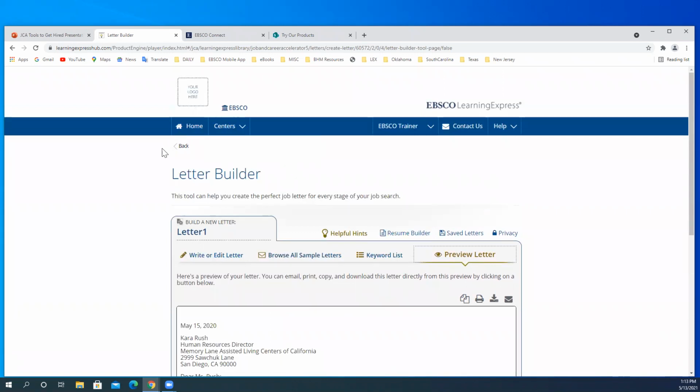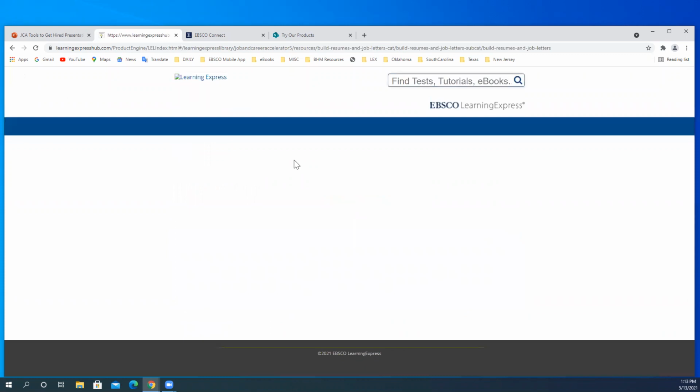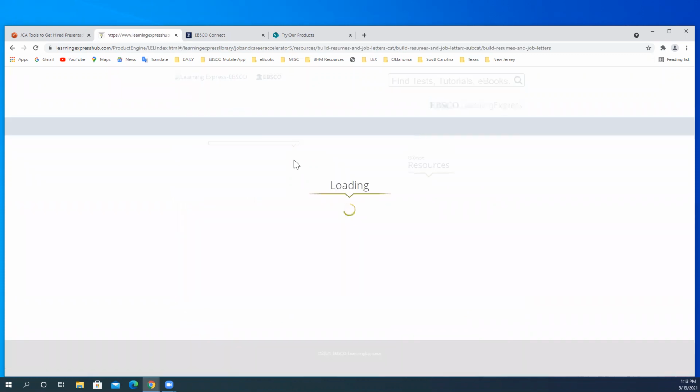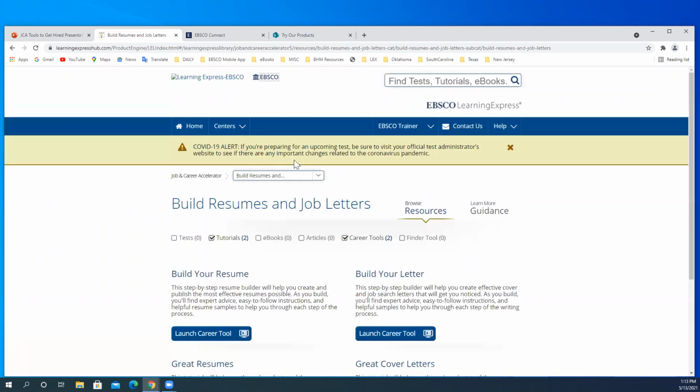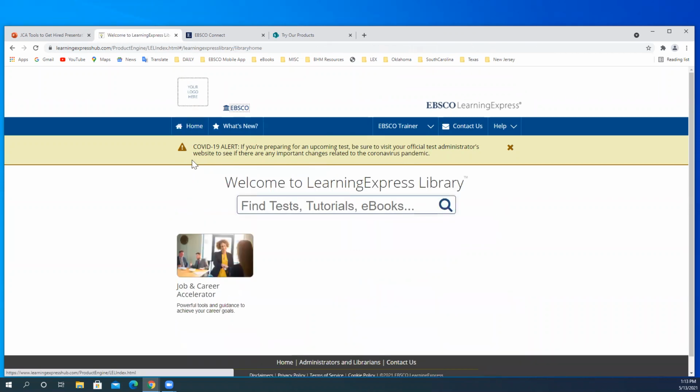We have one more tool. I'm going to go ahead and click the back link here that I wanted to share with you. And that is the Interview with Confidence tutorial. Let me actually go back to the Job and Career Accelerator Center. I can either do that by clicking the center link here or the home link here. Let me go back to home so I can show you how to access it from initial login.